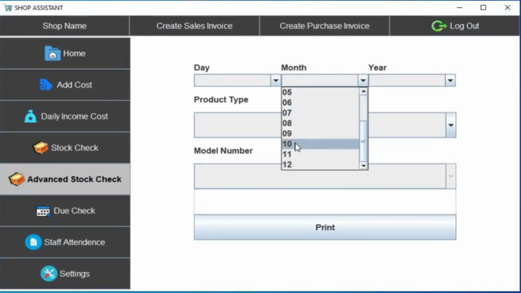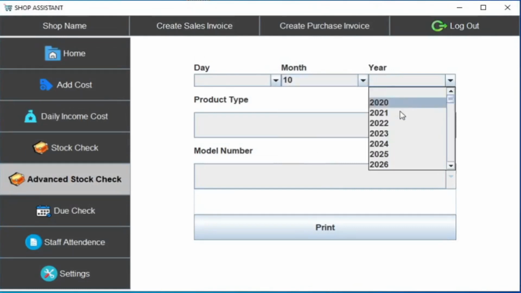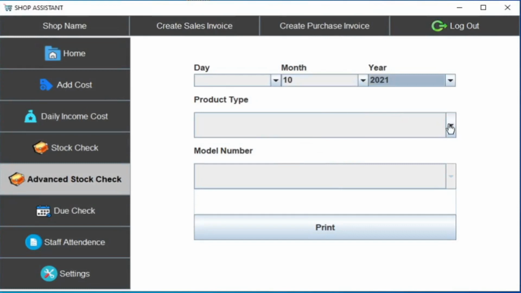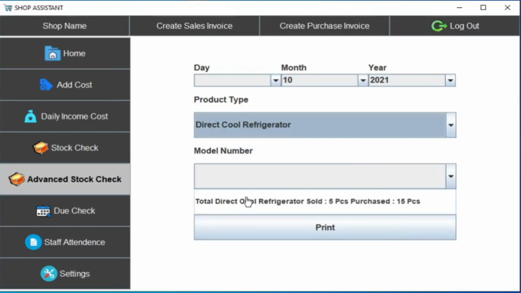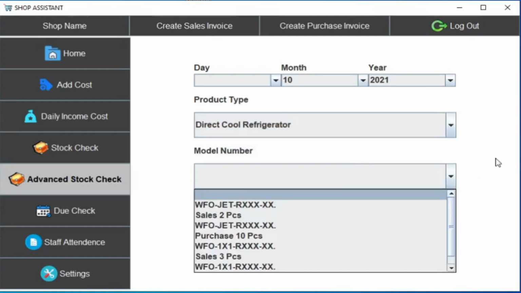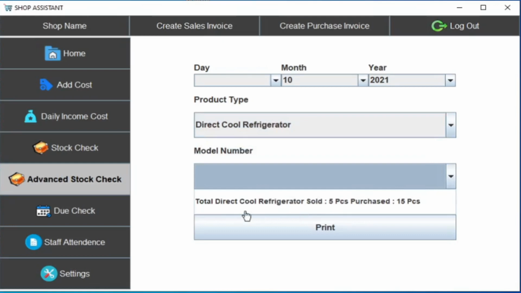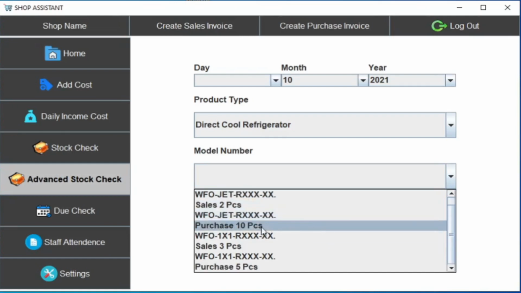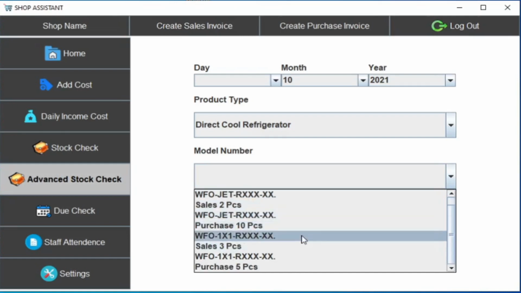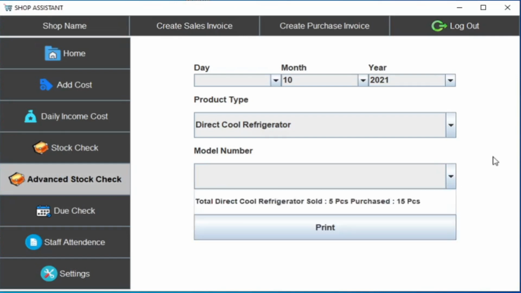So let us go to the 10 October 2021 and direct cool refrigerator. So here the total information is I have sold 5 pieces direct cool refrigerator and 15 pieces I have purchased. The models are JET sold 2 pieces, JET purchased 10 pieces, 1X1 sold 3 pieces, and 1X1 purchased 5 pieces.